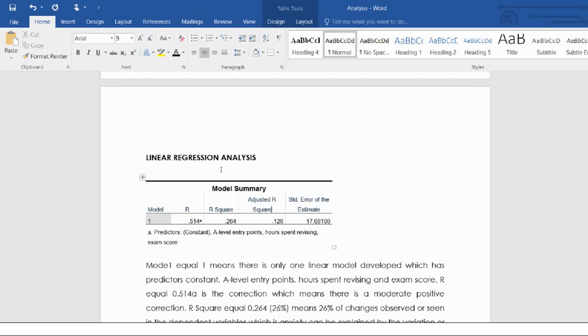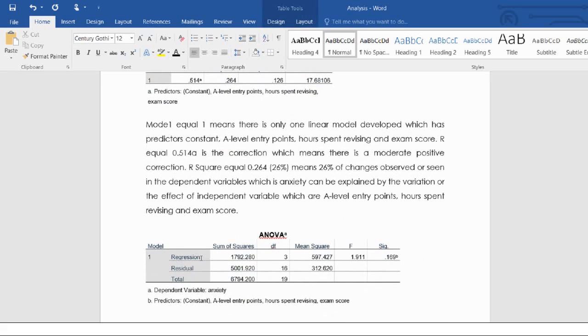Then adjusted R square here is equivalent to 0.126. It means that if we were to remove one independent variable among the three that we have here, A-level entry points, hours spent revising, and exam score, the R square will change from 0.264 to 0.126. Then we can go now to the analysis of variance. In regression, this is not very key for you, but when I look at the significance value, I can tell that the result is not significant.